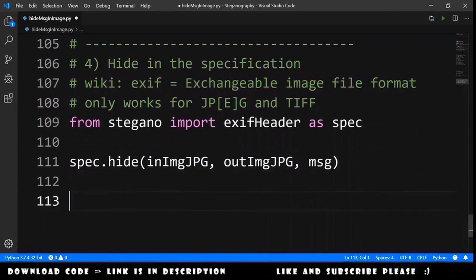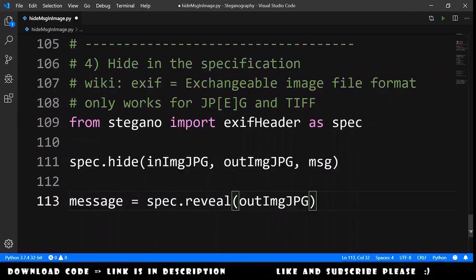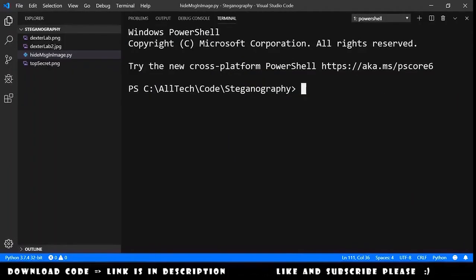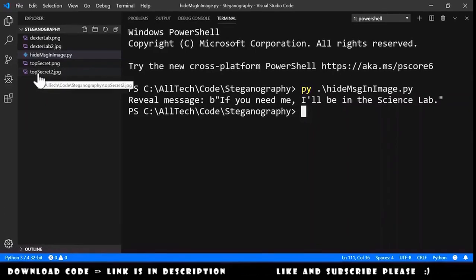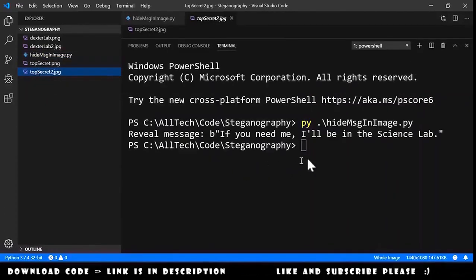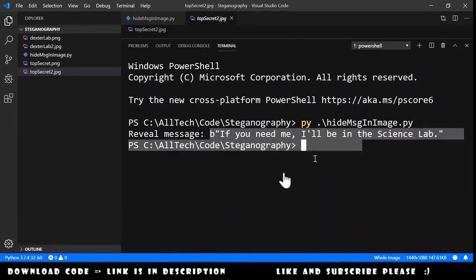To reveal the message, we just need to message is equals to spec.reveal, and we provide the out image JPG. Then we just need to print, and we run this. As you can see, a new file was created, and we have here our message. Okay, is a binary message.